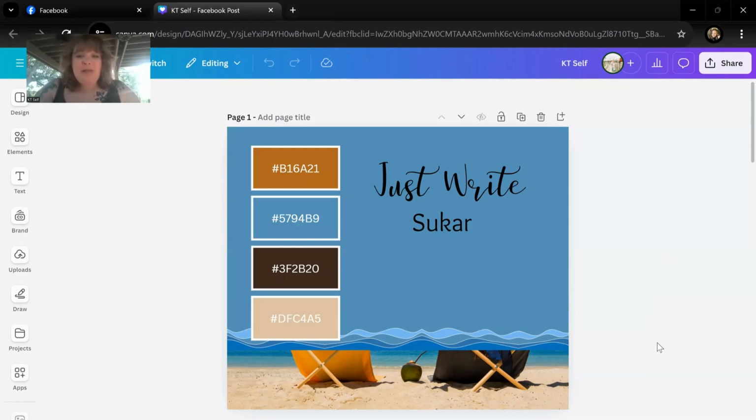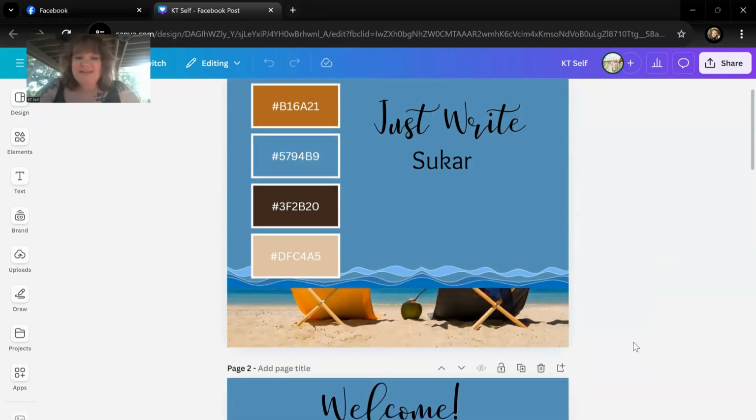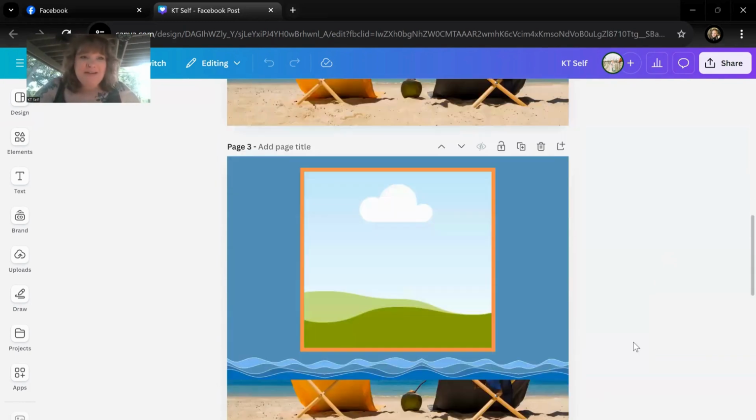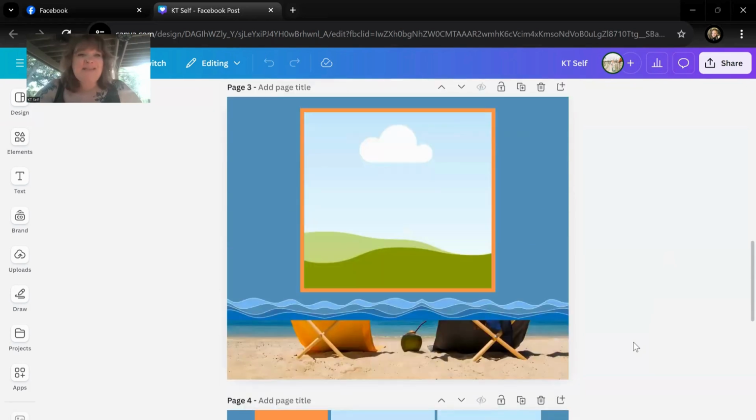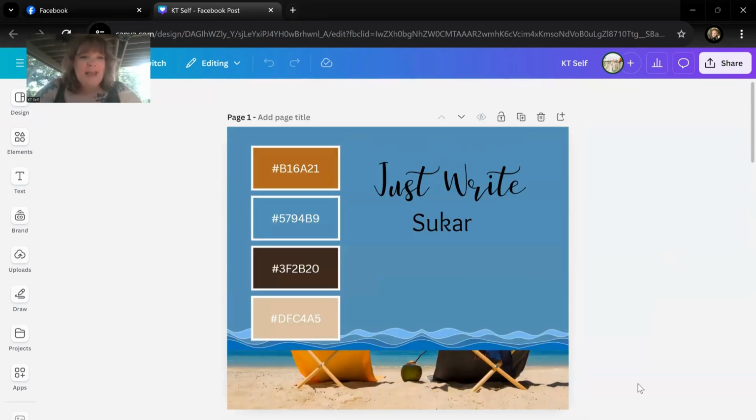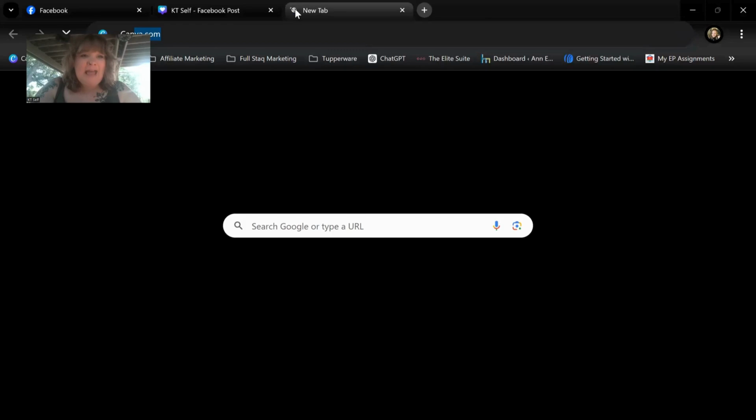Now that it's opened up, you're going to go ahead and see your design here. Now, there are multiple pages in this design. Right now, we're going to stick with just that first page because it has your brand colors and the brand font that we want to work with. So the first thing we're going to do is open up another browser, and we're going to go to canva.com.